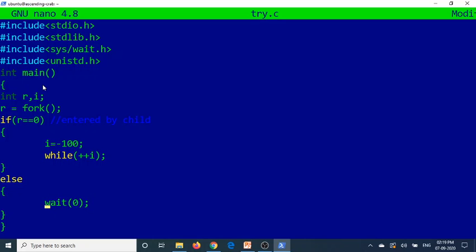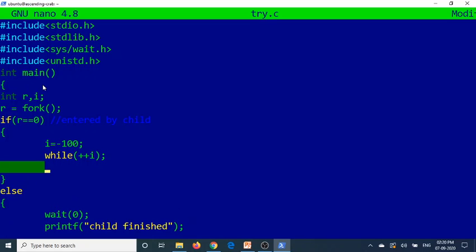Okay, so parent will come here. Then after the child got over, it will be coming after this one. So if you just printf after the child got over, then only it will be coming out. So I can just say "child finished." Okay, so let us see what's the value of the while loop.